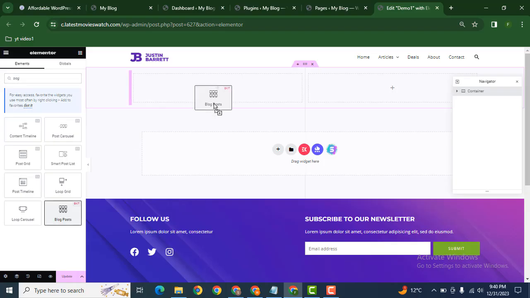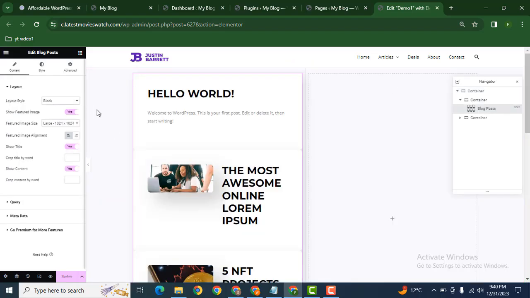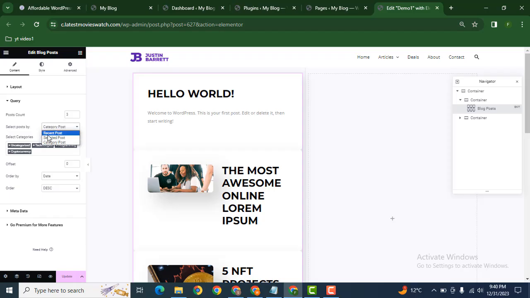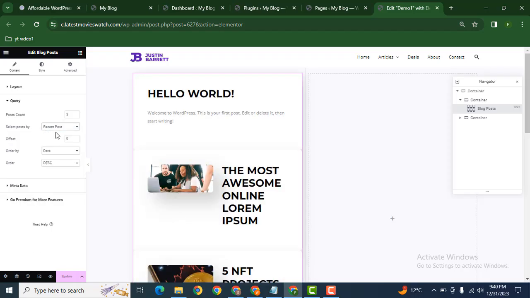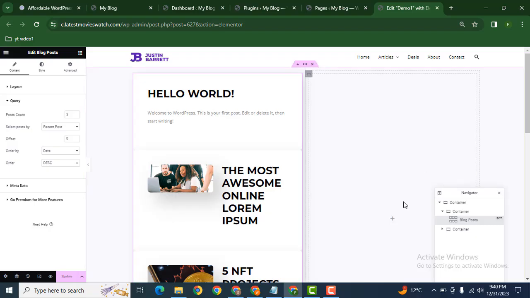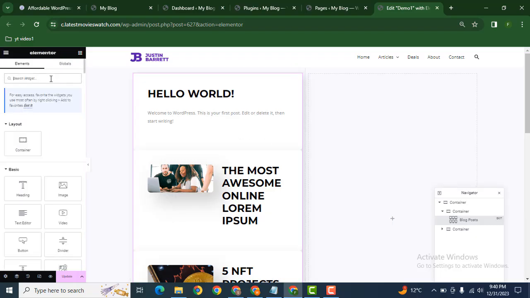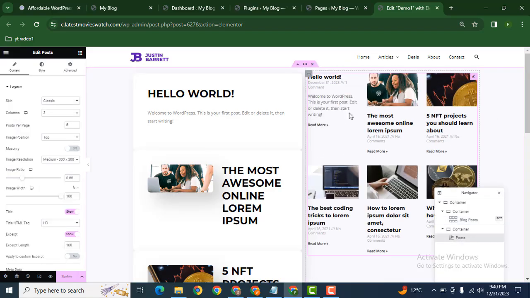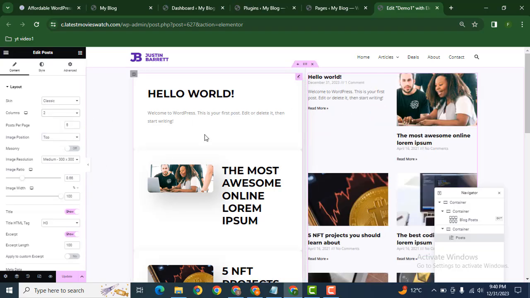So let's drag this one, and after that here you can see various options. You can include recent posts. So this is the way to display recent post on your website. You can also use another widget, search for posts, and now you can customize columns and various other options.